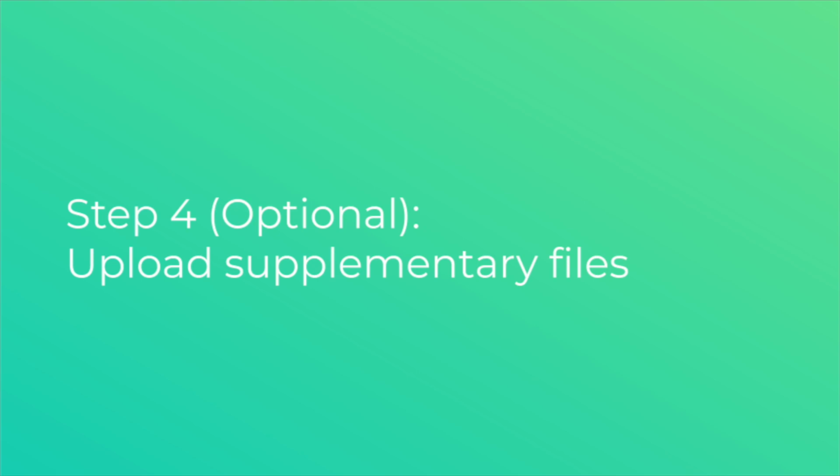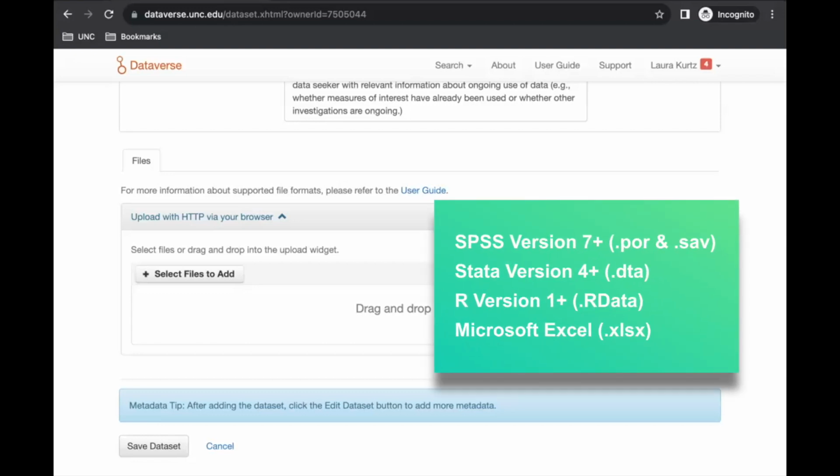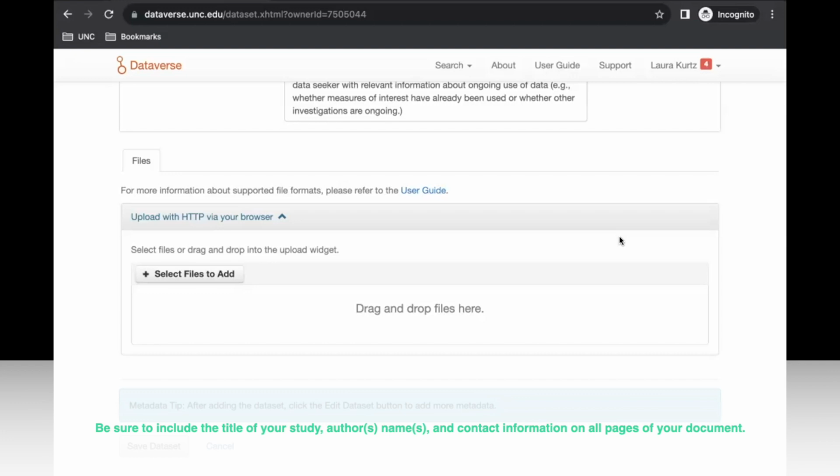Uploading supplementary files. In addition to completing the metadata fields, you also have the option of uploading supplementary files. These include any codebooks, detailed procedural information, or even data files. Note that any data files must be de-identified and stripped of sensitive variables, and you must also have permission to share the data. Data files should be saved in one of the following formats for best preservation. All other files should be saved as PDF or text files. Be sure to include the title of your study, authors' names, and contact information on all pages of your document.